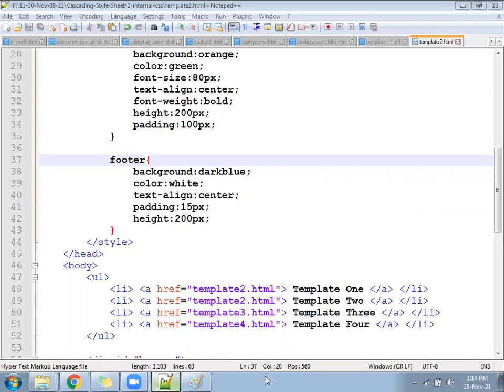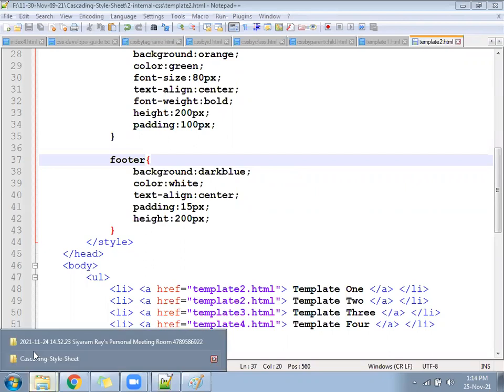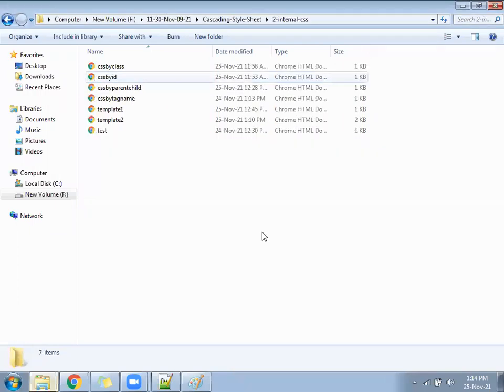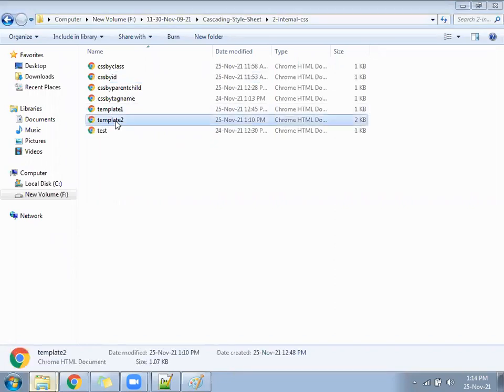Okay, then see you tomorrow. I will share this template file in your chat. If needed, please download it. It is under the internal CSS folder. Here, template 1. Not template 1, template 2. Template 1 is also needed. It has gone to your chat. Please download that.